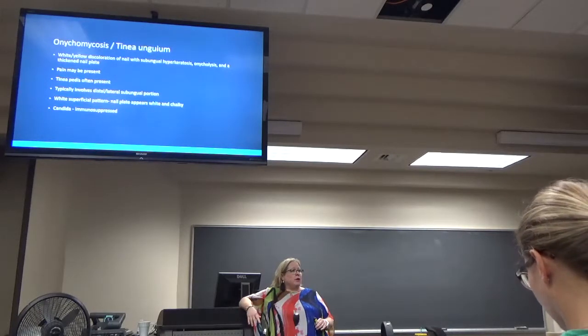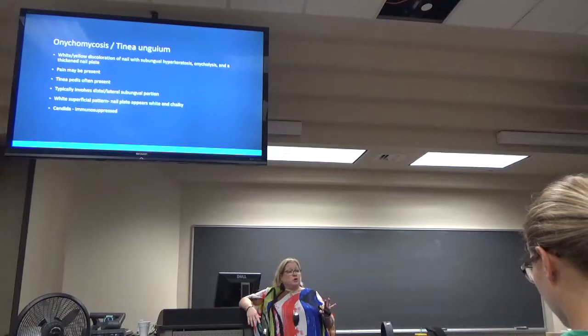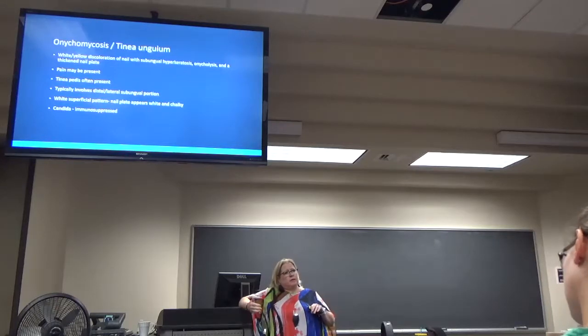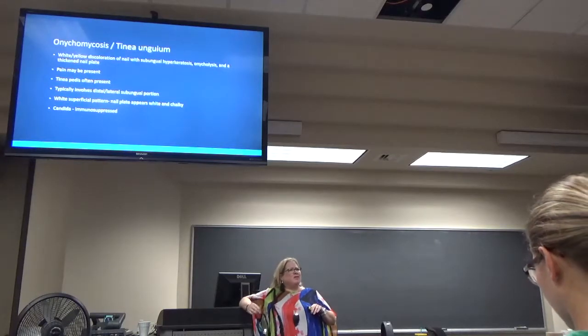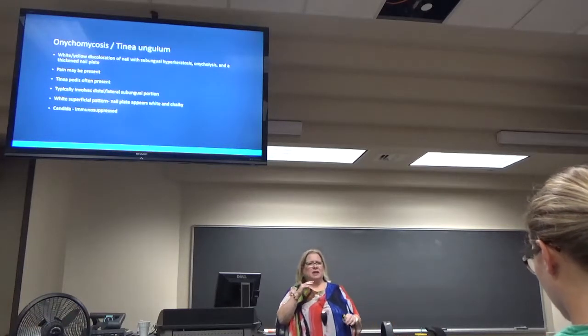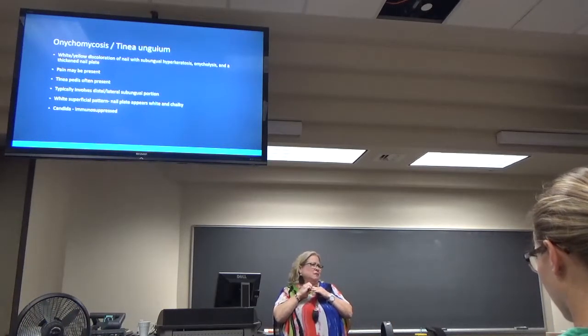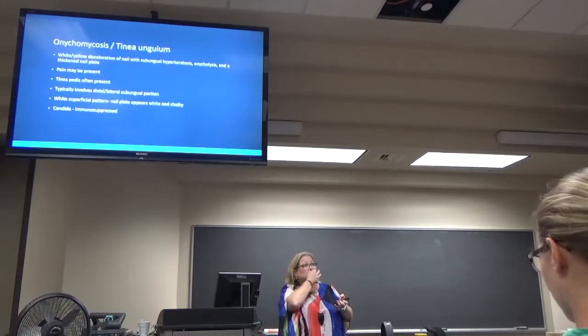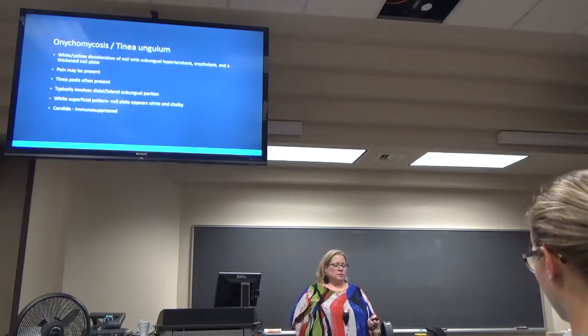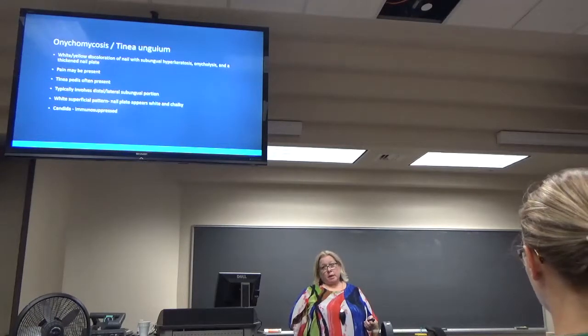There is a variant of a white superficial, and this one's a little bit easier to treat. I'll show you a picture of it, the difference. You don't have the thickening of the nail and the yellowish discoloration. You just see a kind of a white chalky look to the top of the nail. Candida is much more common in an immunocompromised person.